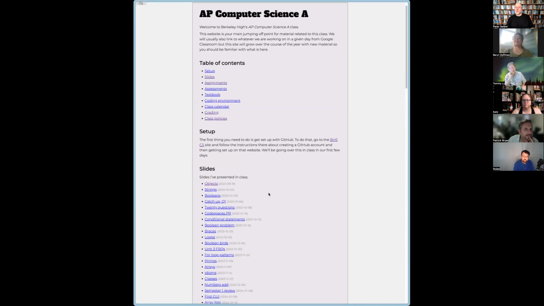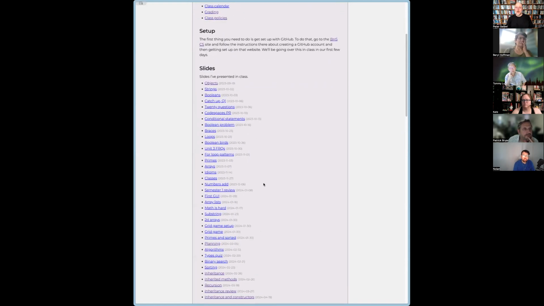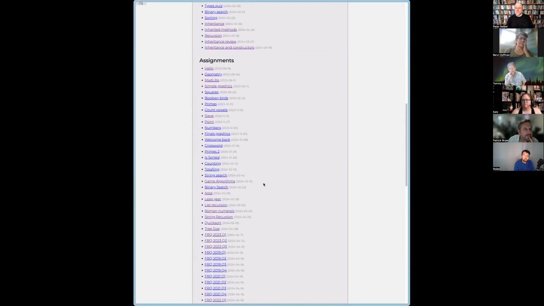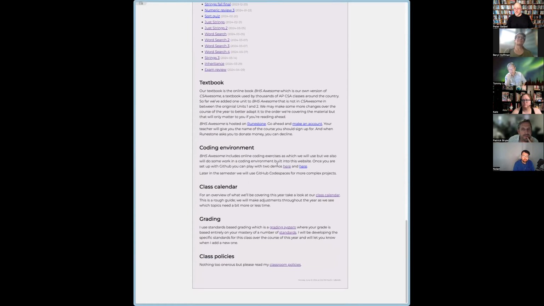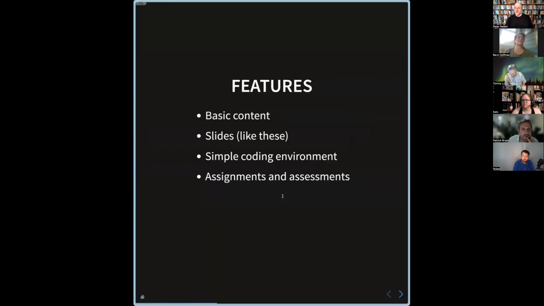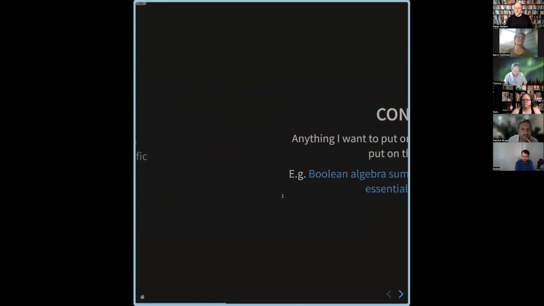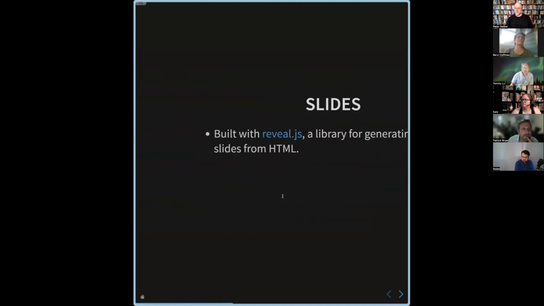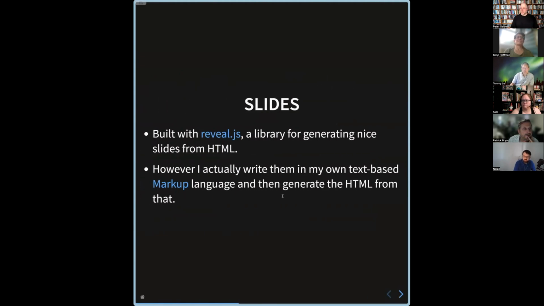Okay, so anyway, 11ty makes it really easy to make lists like this. I did the same thing for the assignments, which is a different collection. Assessments is another collection, and then the rest of this is just normal content. So you can basically write templated HTML, and it fills in stuff. Okay, so that's the content and the slides.